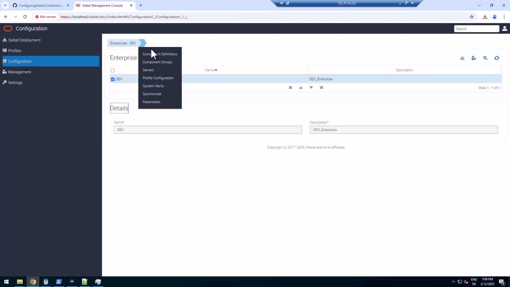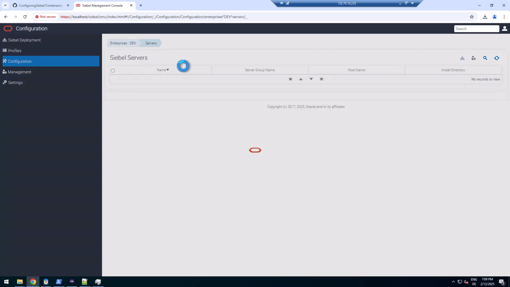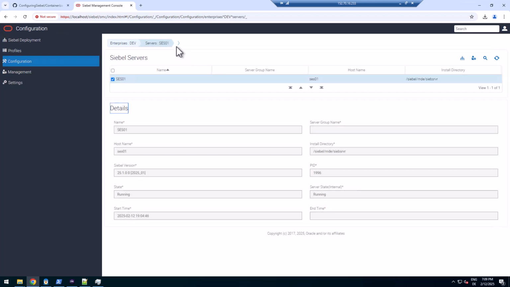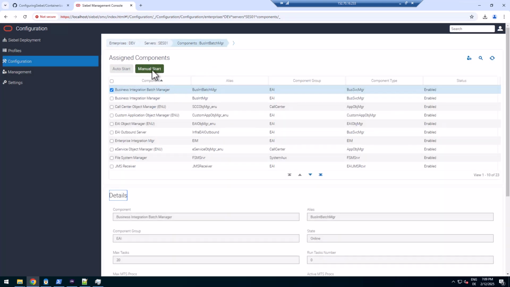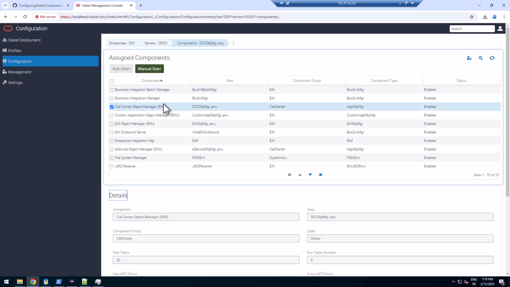So I just do it for one and you get the idea. So let's do it for that. Business integration, batch manager, click manual start. It will switch to auto start. That means you can put it back on auto. Keep it for call center, object manager, etc.